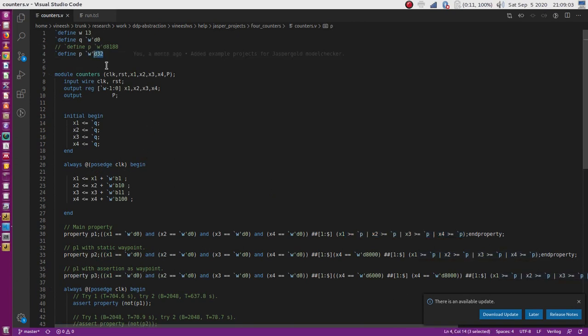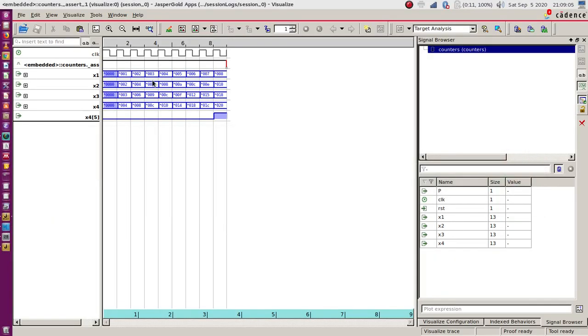tick P, which is 32. So let's go back to the counterexample trace. All are starting from 0, and then after a number of clock cycles, starting from the immediate clock cycle to any number of clock cycles, we have a value of x4. We have a value of at least one of them greater than 32. 32 is going to be this one, right? So this is a hexadecimal representation. So we can see that x4 has become 32. So that's it. Now this is a violation of the property.